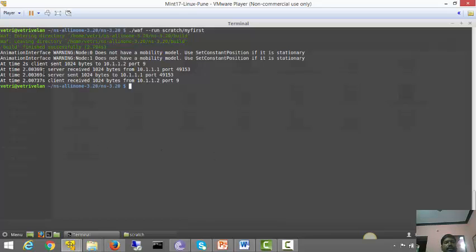So as I mentioned, at the second the client started the application, sending to the server, which is running at port number 9 with the IP address 10.1.1.2. So this is just echoing, it throws back. This is the scenario we call it.